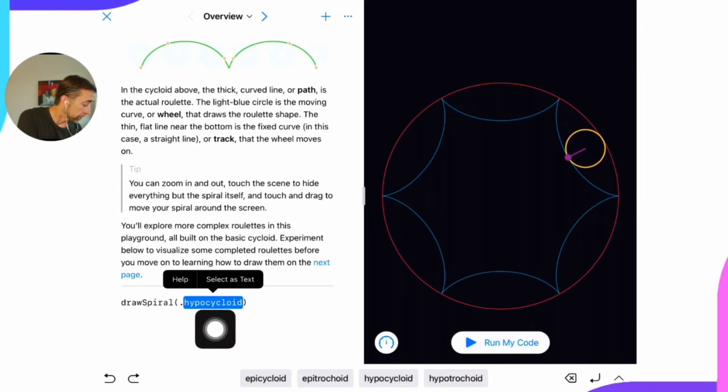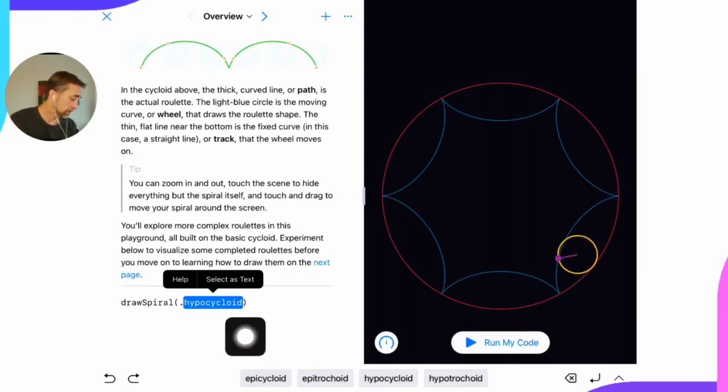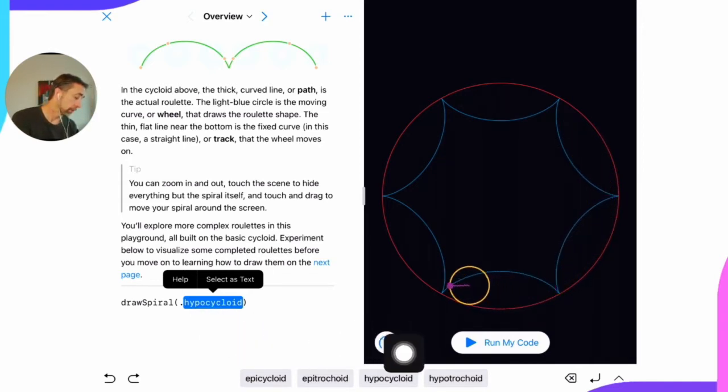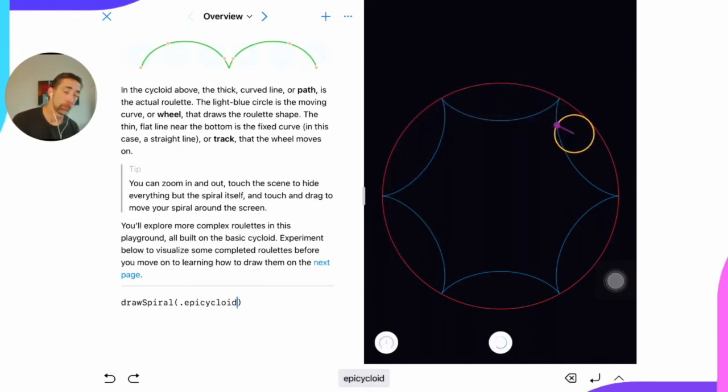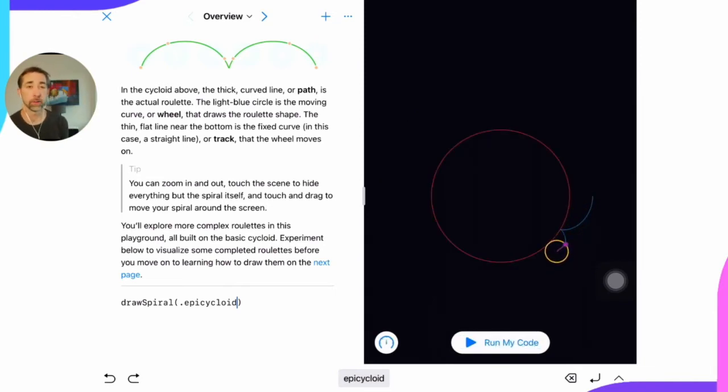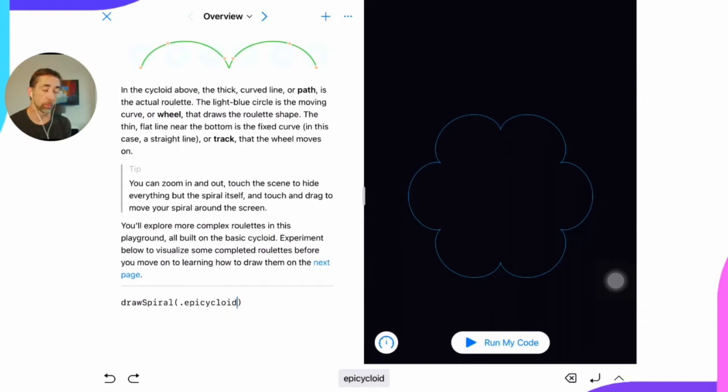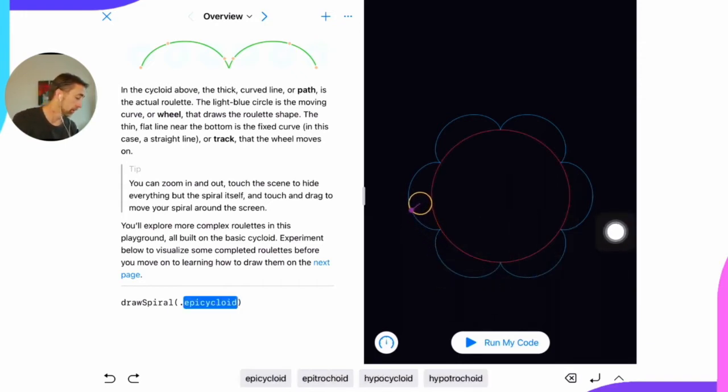If we tap on hypocycloid and highlight that whole section, we can pick any one of the other types of cycloids. Let's pick an epicycloid. Remember to hit run my code so that we actually run that function. And you can see now I'm on the outside of the circle. And if I tap the screen, my circle goes away and I can see that that's just the path that I'm drawing there.